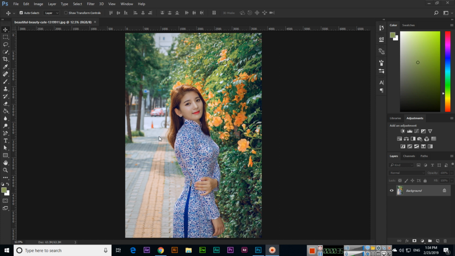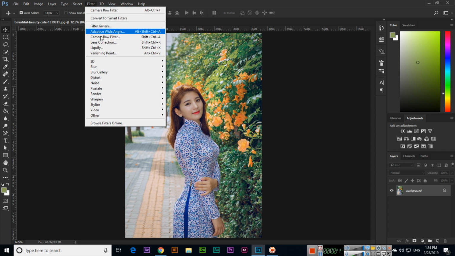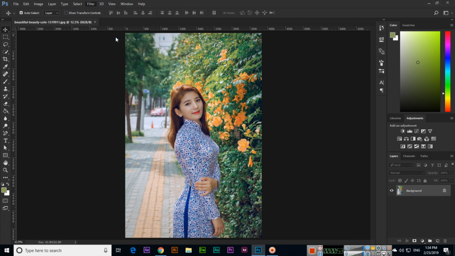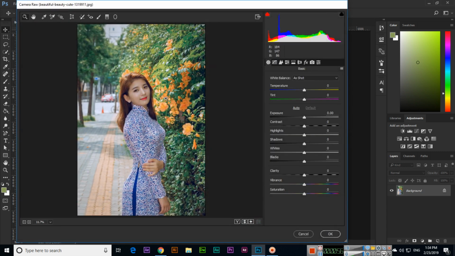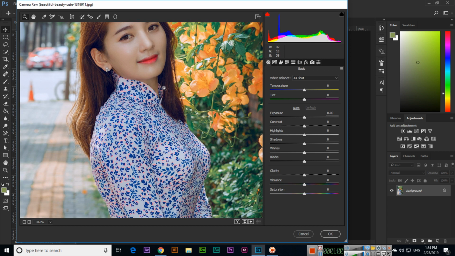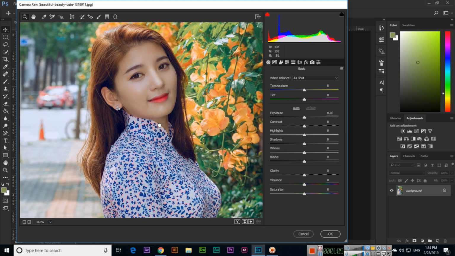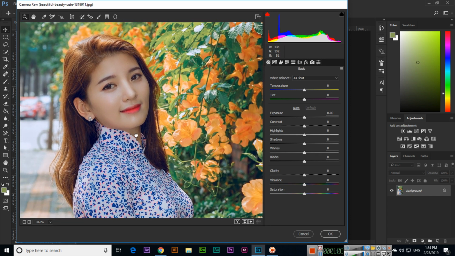First of all, open any image in Photoshop. Like you can see, I have opened this image. Then go to Filter and apply Camera Raw Filter from here, or you can use the keyboard shortcut Shift plus Control plus A. Control plus plus we can also use for zoom, and then press and hold Space.